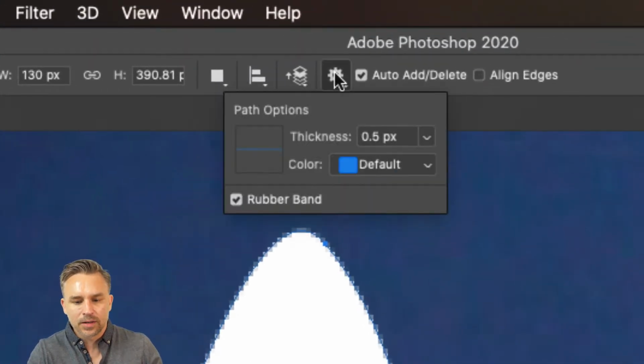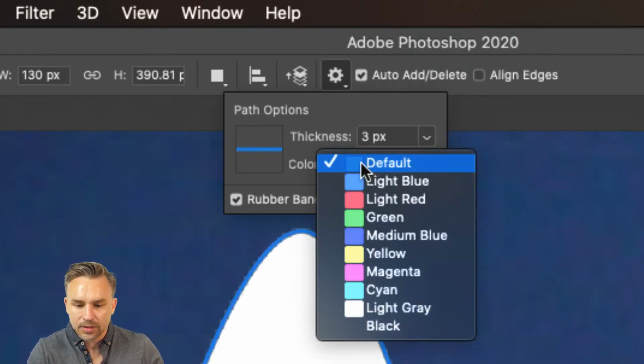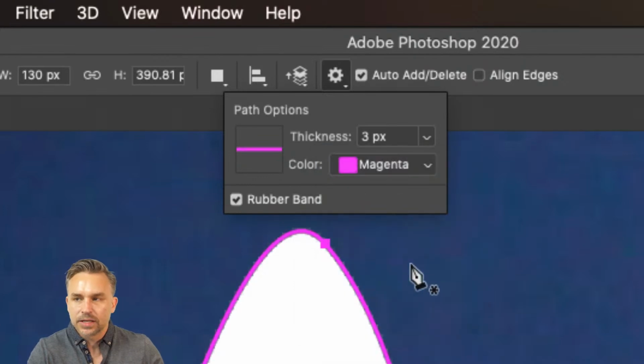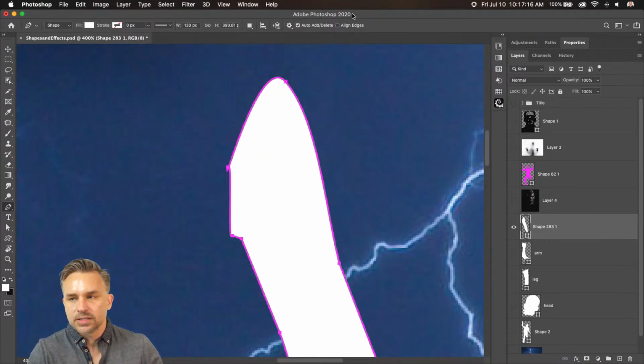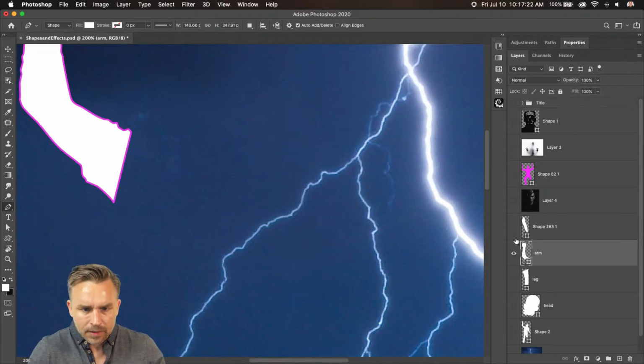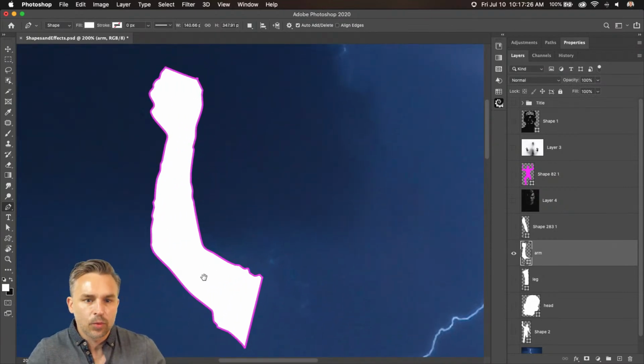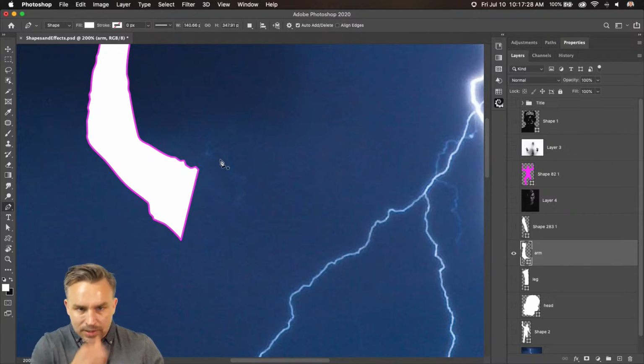Well, let's go right up here to the path options. We're going to change the thickness to about 3 pixels. See how much thicker it is? In fact, let's go into lovely magenta. So much easier to see as I start to work on more shapes. And if we take a look, it travels with you. So basically, it's the settings for Photoshop is what you're doing.